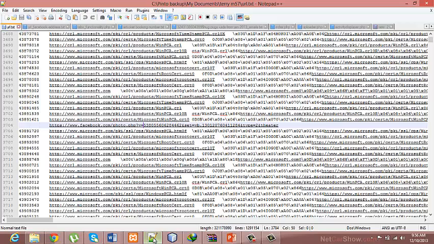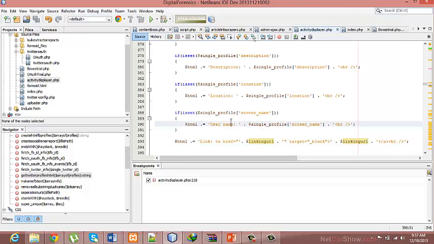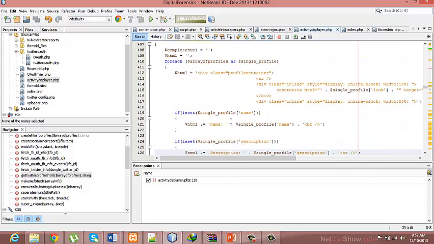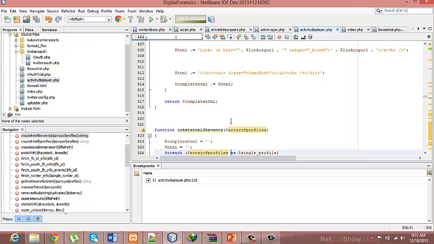Now the thing is, we need to get all this relevant information from these URLs, and we need to separate out the IDs. That's where the regex comes in. Let me show you how this is happening. So this is the code which displays the activities.